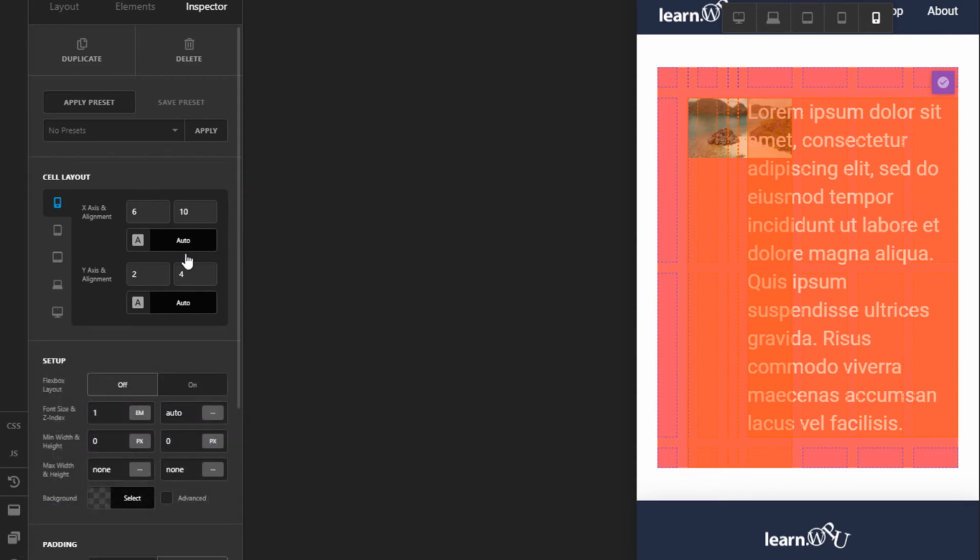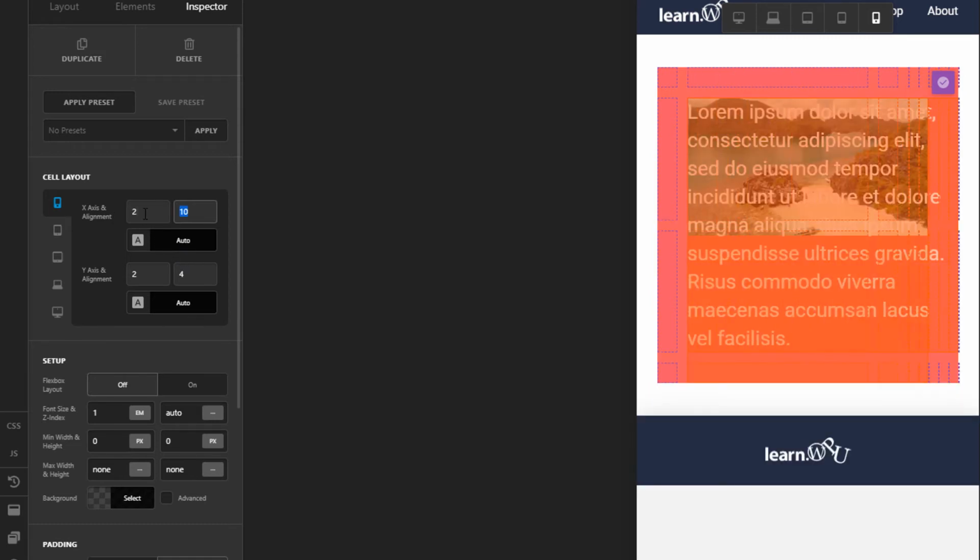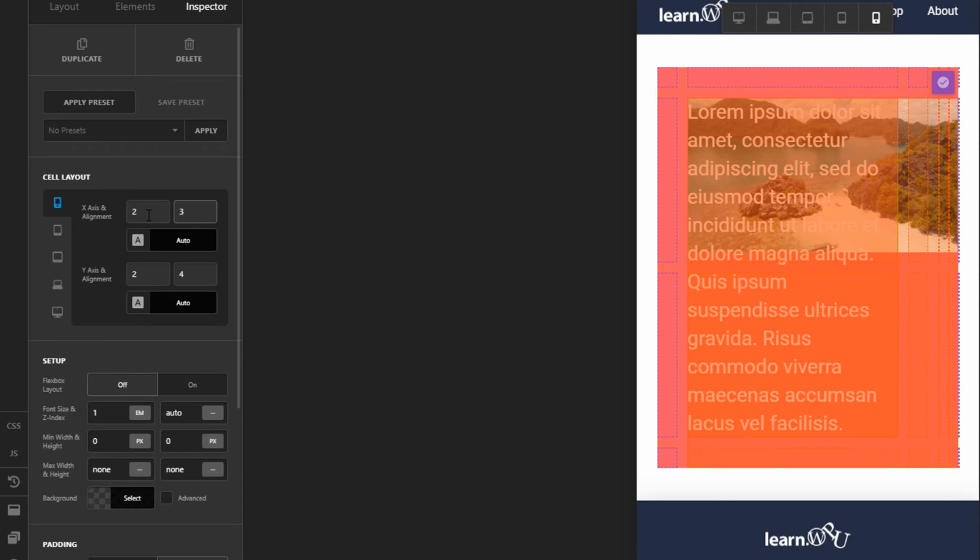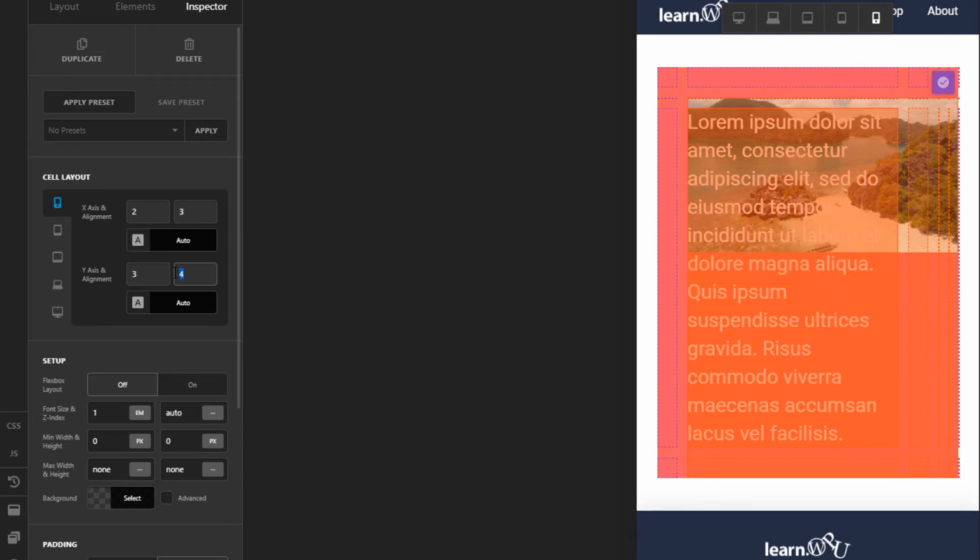So let's put the cell where it belongs. We want it to start at track 2 and end at track 3. Since we have a margin and image above, vertically we want it to start at track 3 and end at track 4. This looks better, but there are still extra columns to the right. Let us click on the image element.